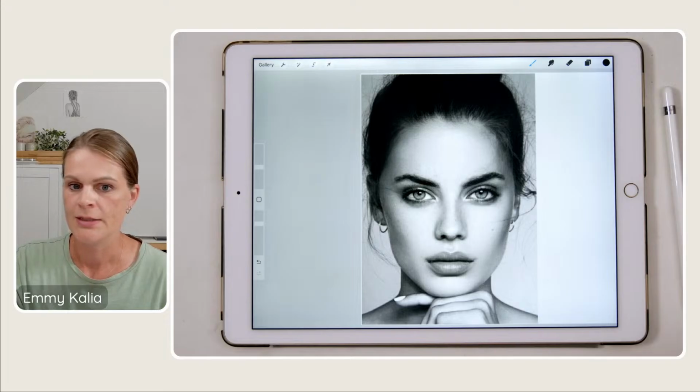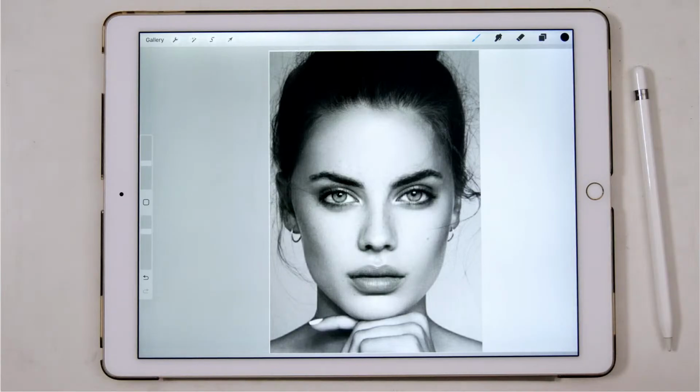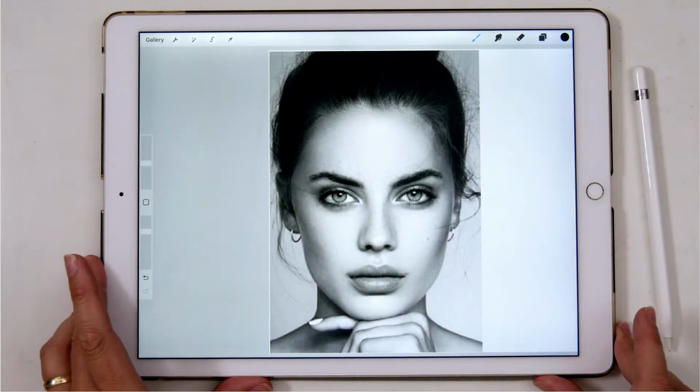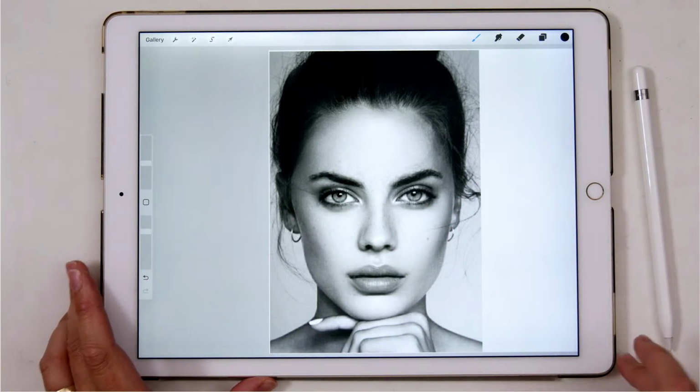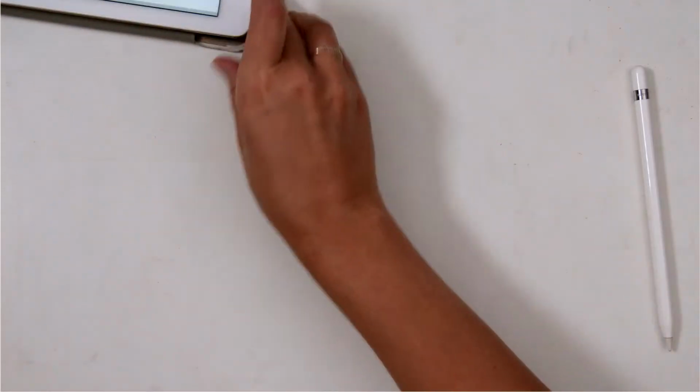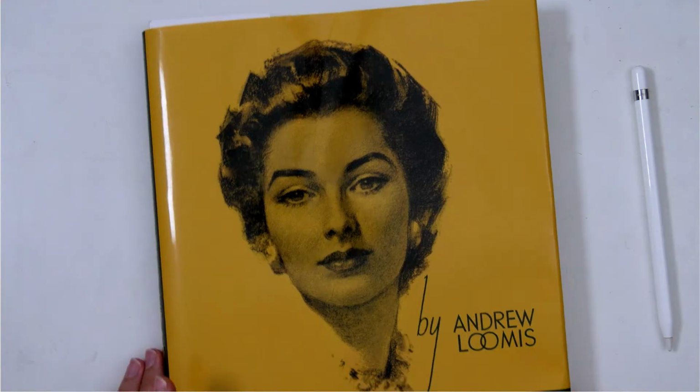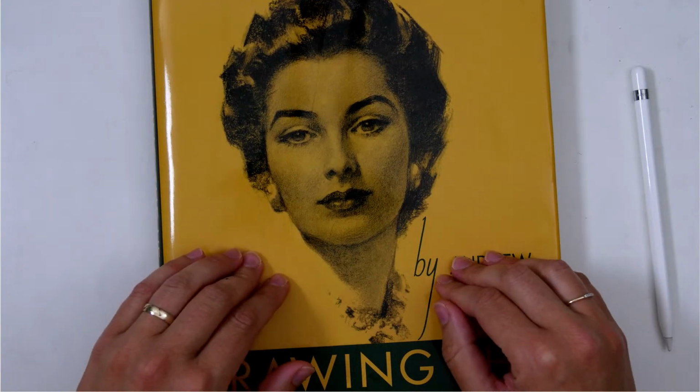So let's get started. And before I start showing you examples on the iPad, I want to show you a book I have. Maybe some of you know this book.